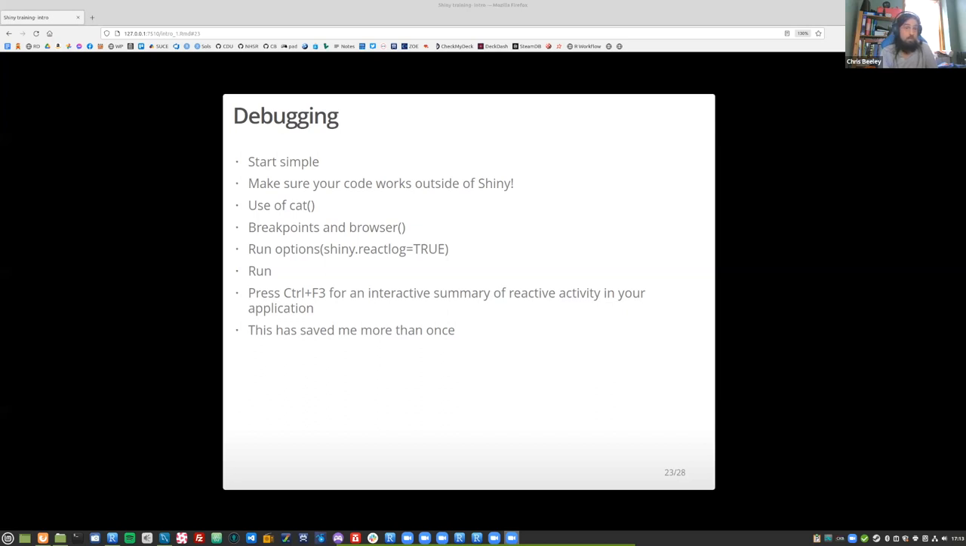So, the first thing is start simple. Use the wizard, as I mentioned. Always use the wizard. I suppose it goes without saying, but I'm going to say it anyway: only change one thing at once. Don't write loads and loads of Shiny code and then press run. That's never a good idea, ever. No matter how good you think you are, just don't do it.